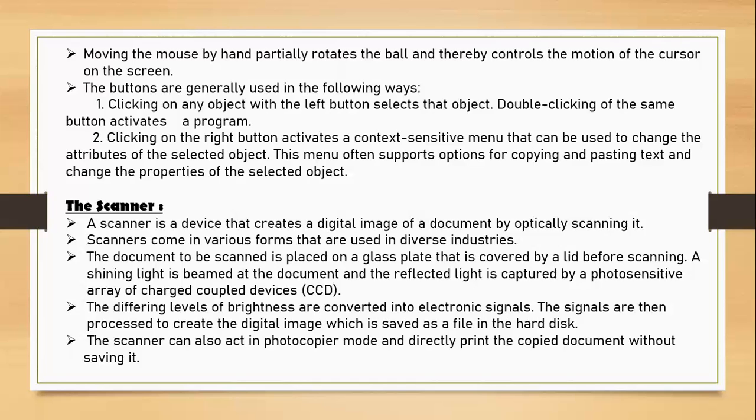of charged coupled devices, CCD. The differing levels of brightness are converted into electronic signals. The signals are then processed to create the digital image, which is saved as a file in the hard disk. The scanner can also act in photocopier mode and directly print the copy of the document without saving it.